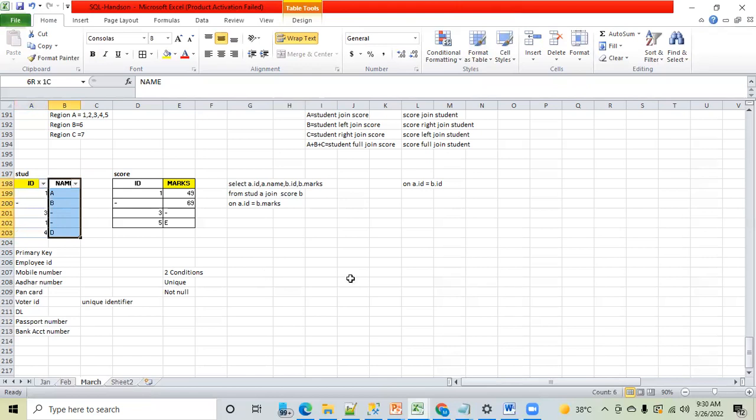Correct? Can I tell that the name column is a primary key here? No. Why? Because it contains null. But all the other values are unique. You see A, B, and D, they are unique. We don't have any other record with A, B, or D. But only one condition is getting fulfilled. So we cannot tell it is a primary key.